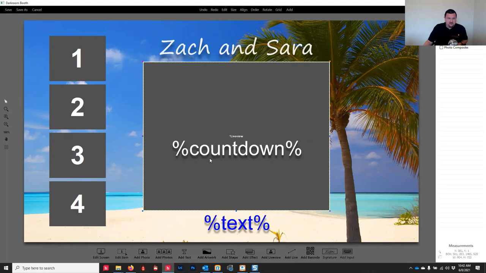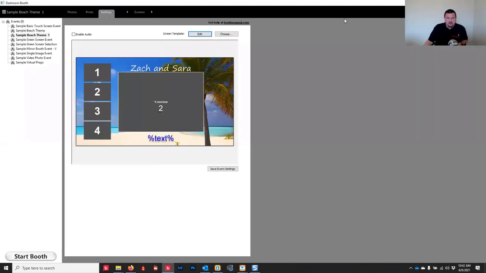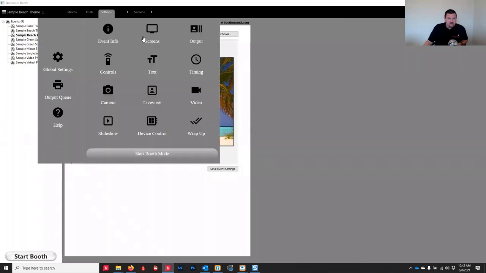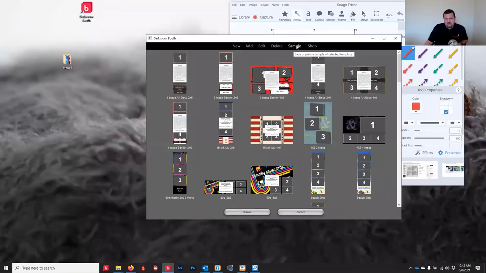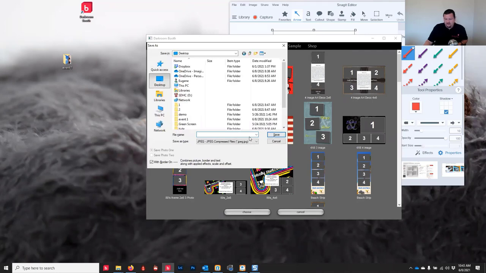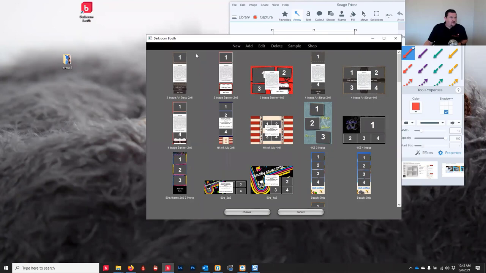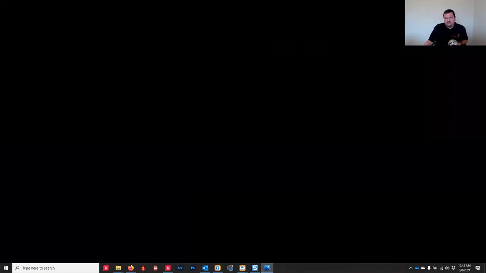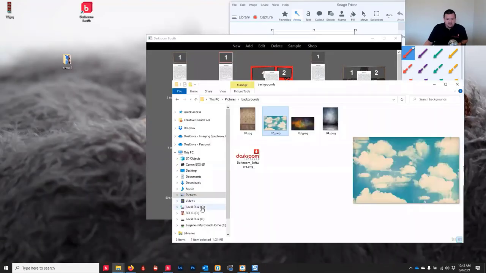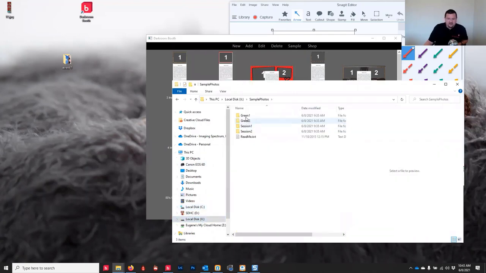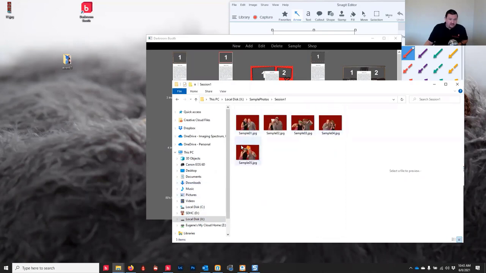I'll switch back over to our software. So if we save a sample, and I'm going to save it to my desktop, it will replace the squares with the pictures of people. And you can go into your X drive and replace those images with your own images. So if you didn't want it to be people, you wanted it to be, you know, a silhouette, you can do that.